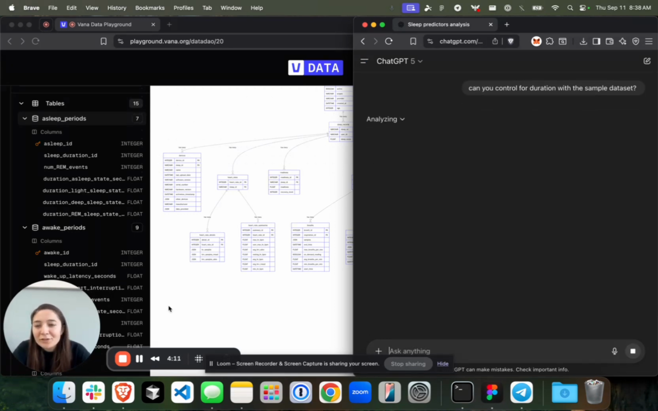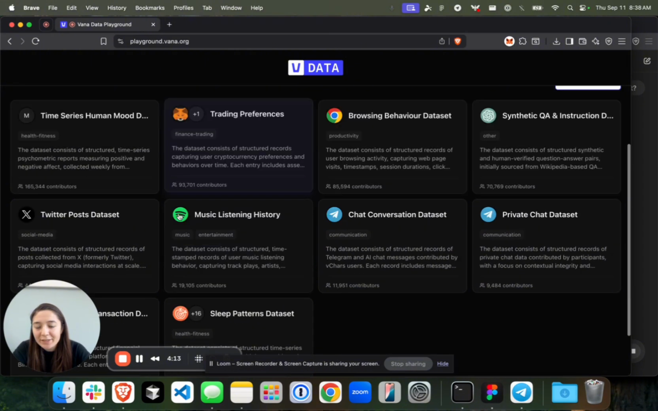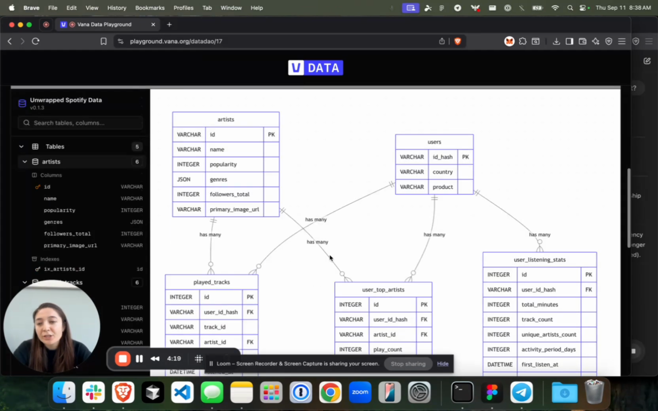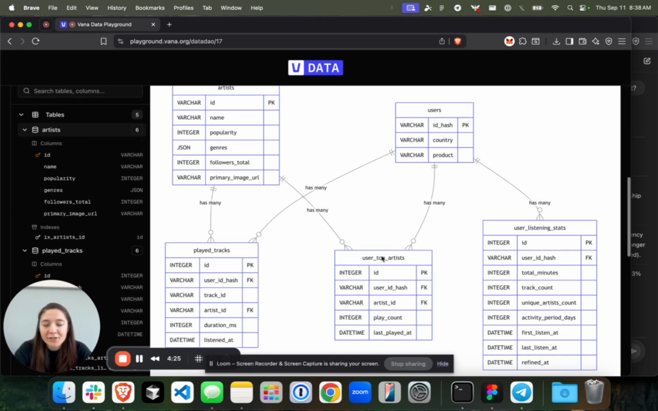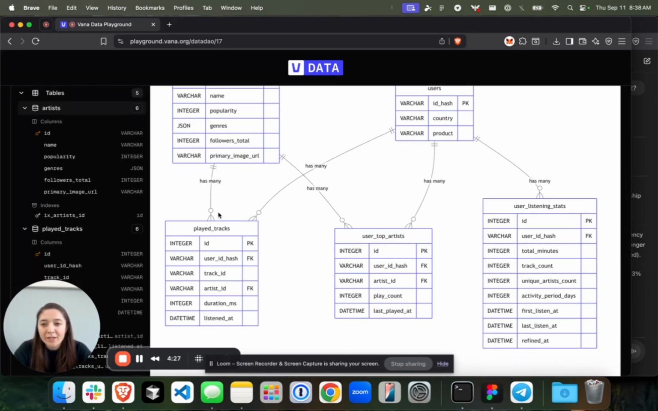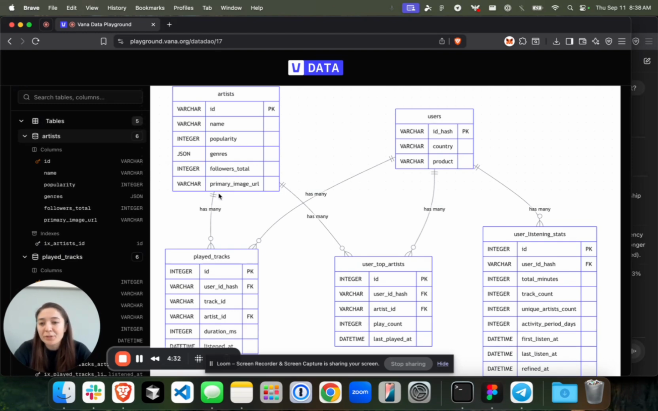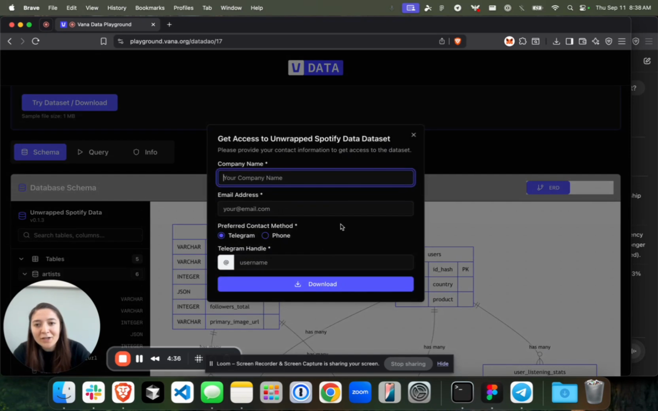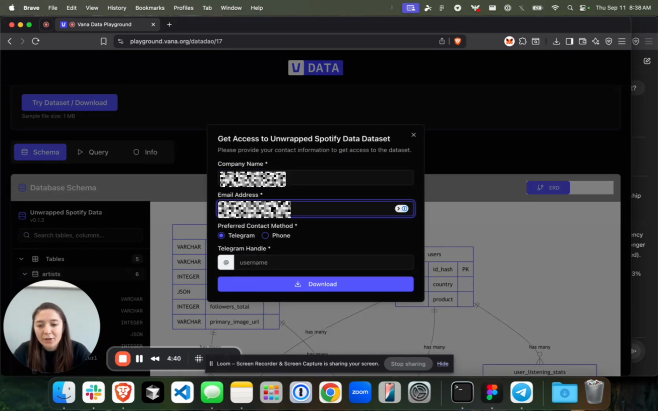Okay, so while it runs there, I want to look at one other data set. The Spotify data set is interesting because usually it's really tough to get access to Spotify data. And so what Unwrapped, the Spotify data DAO, has done is pool this data from what people are listening to, what kinds of artists and genres people are listening to, and how long they're listening. And so I'll download this data set as well.